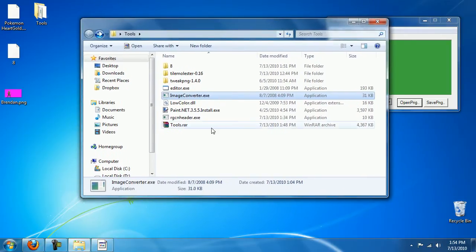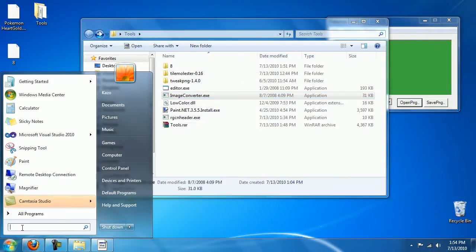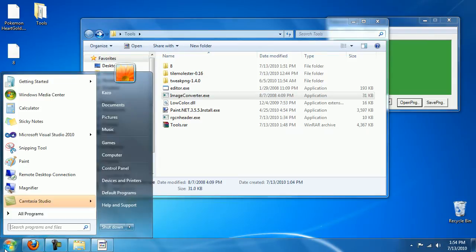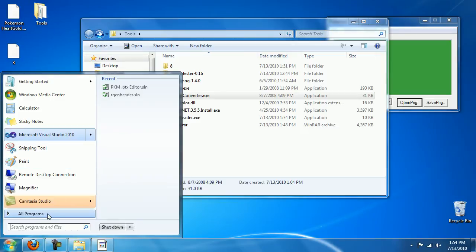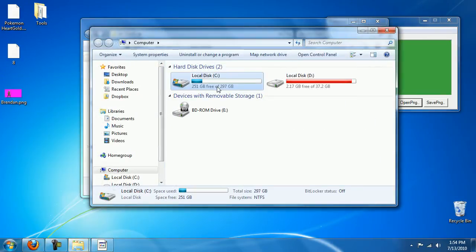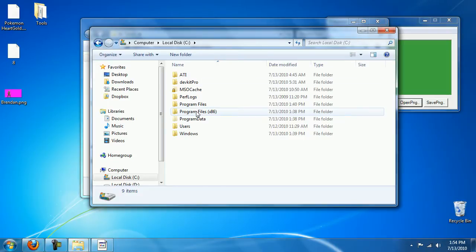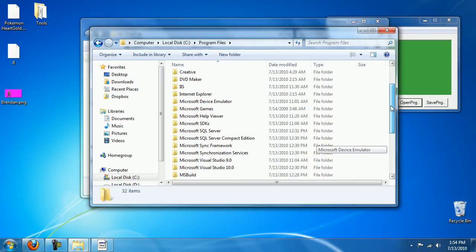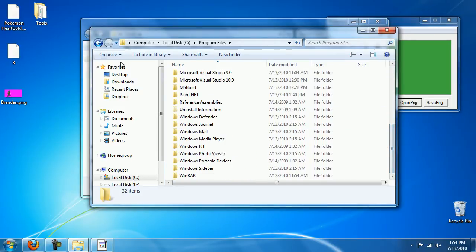Now we're going to open paint.net. Actually, no, we're not going to open it yet. First, we have to put an add-on first. So we're going to go to computer and 64-bit. Probably, yep, here it is.